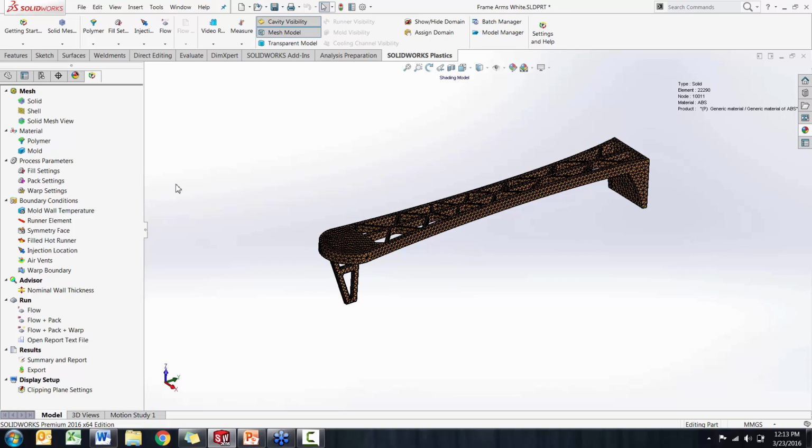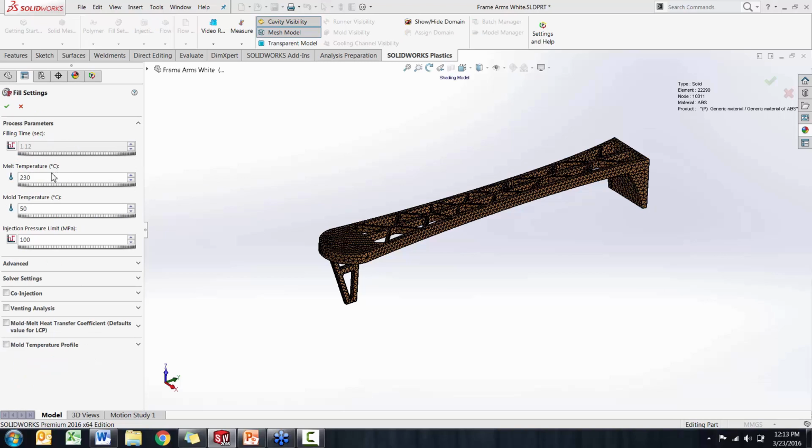Essentially, injection molding, according to SOLIDWORKS Plastics, occurs in three stages. There's the fill stage that fills the cavity of the plastic. There's the pack stage that then packs the cavity and enables the plastic to cool down. And finally, there's the warp stage that gives you results on what the plastic product looks like as soon as it is ejected from the mold. Right now, since we are only trying to gain initial insights into the manufacturability of the product, let's only assign the fill settings.